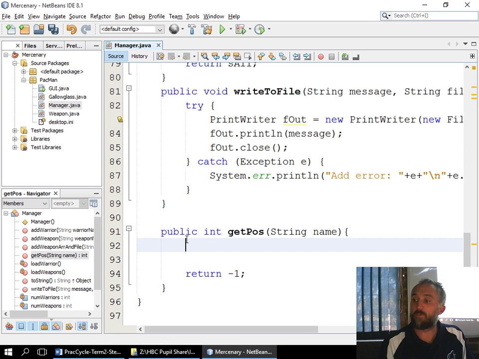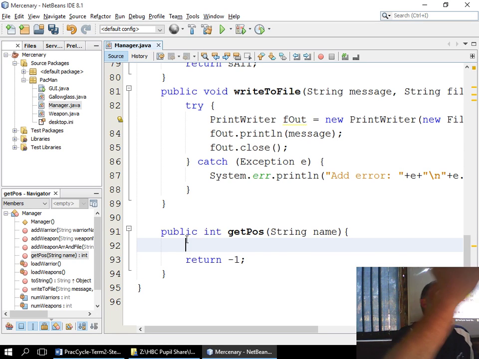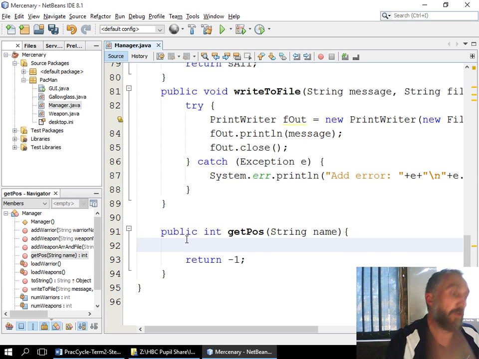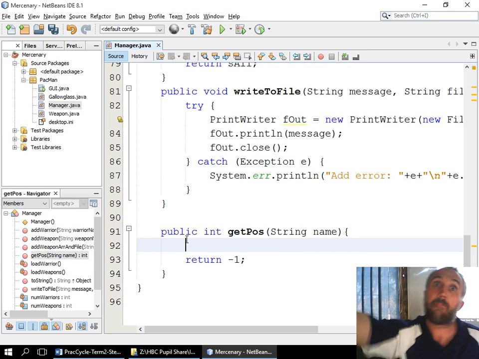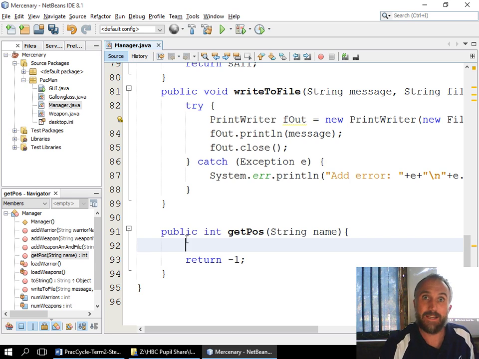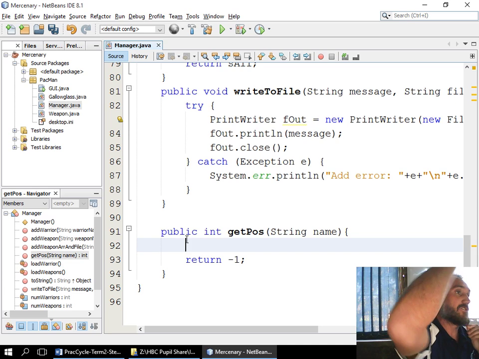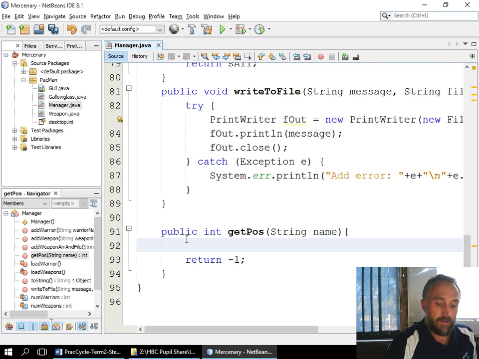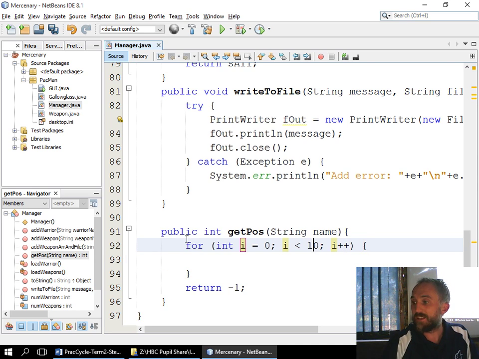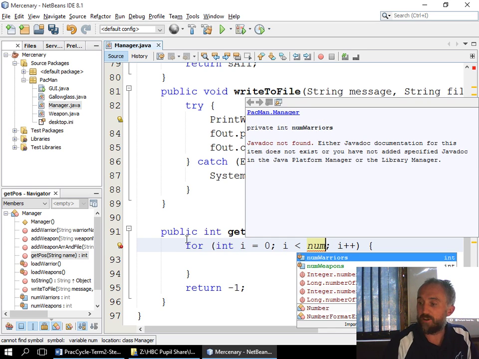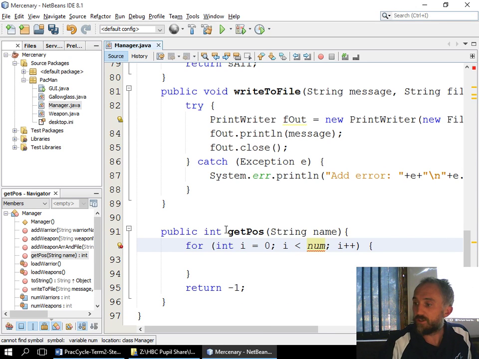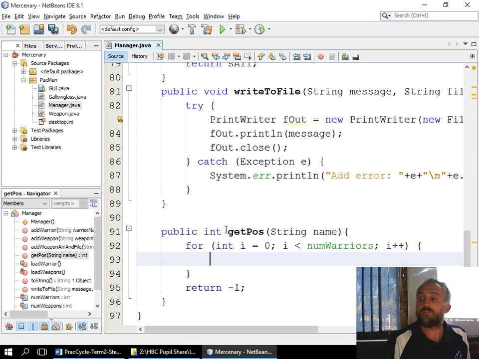Then I know, because I'm working with an array, that I need to look through it. I know I need to loop through my array, and when you loop through your array, you know you're going to have to stop at num. So when I loop, I do a for loop and I stop at num. In this case, will it be warriors or weapons? Warriors. So I know I'm going to stop at numWarriors. You'll always work with that. Second mark, done. Do you guys get me?